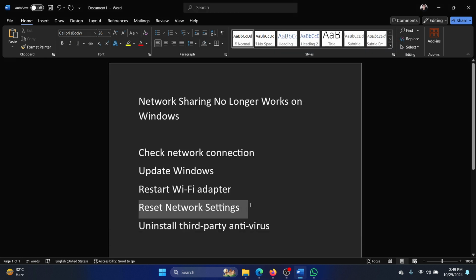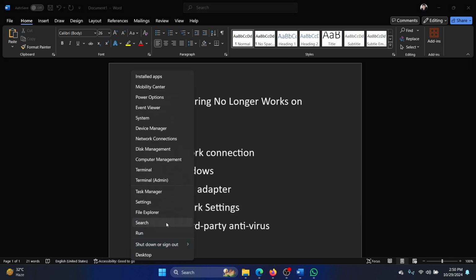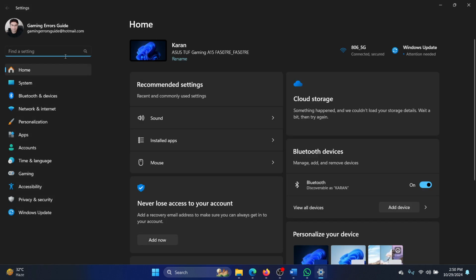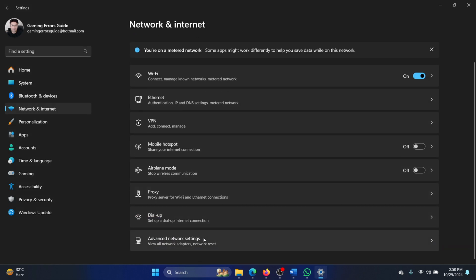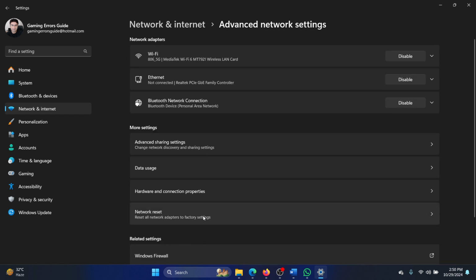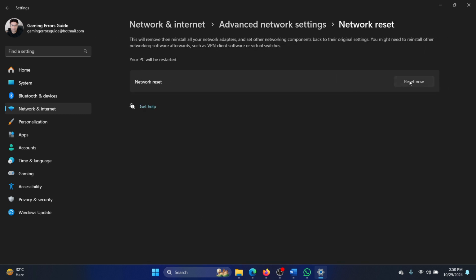And then the next one is to reset network settings. Right click on the start button and select settings from the menu. Go to the network and internet tab on the list on the left hand side. Select advanced network settings in the right pane. Select network reset and then finally click on reset now.